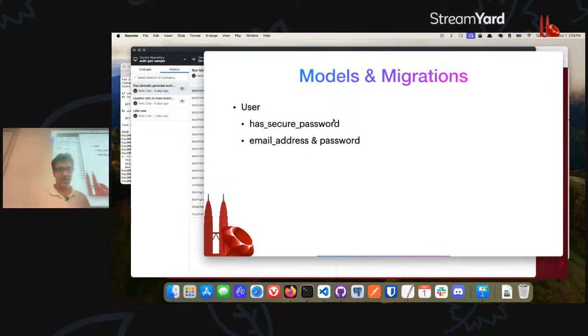So user has has_secure_password. That's available since Rails 7.1, I think, and it just gives you helper methods to authenticate user passwords and to generate a secure password for your user model. And in the Rails authentication generator, that comes in by default. That gets added to the user model by default. And then the user model is very simple, email address and password.